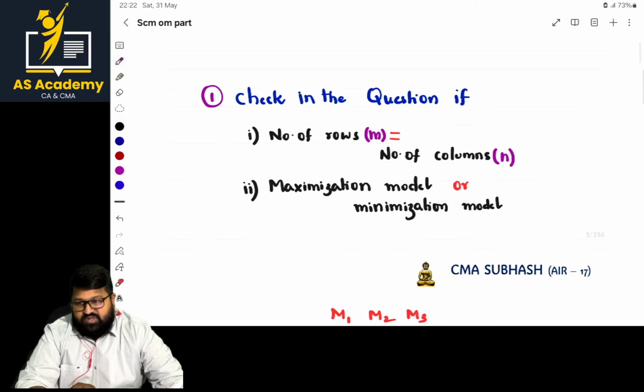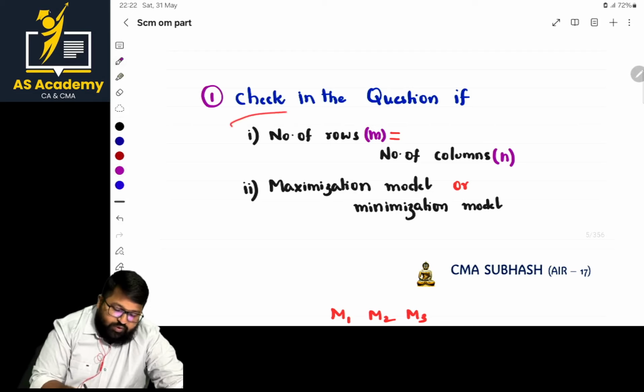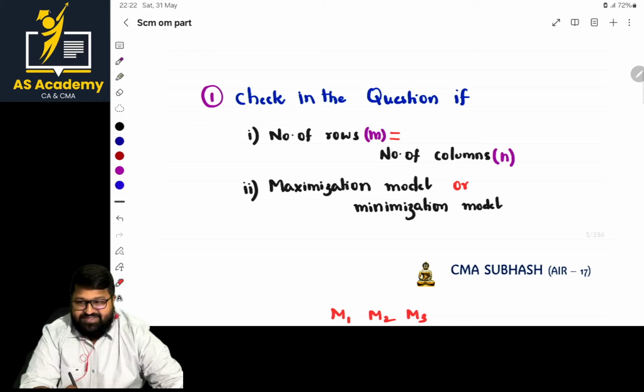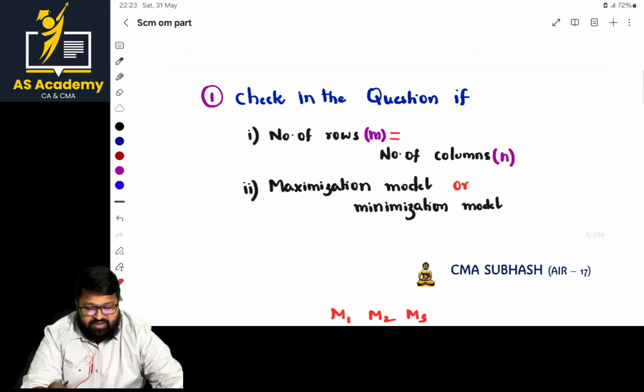What is the first thing? When you are solving a problem in assignment, you need to check one basic thing, whether the number of rows is equal to the number of columns or not. If it is fine, super. The first basic check is that number of rows is equal to number of columns. To identify this, first you should have clarity on what are rows and what are columns.